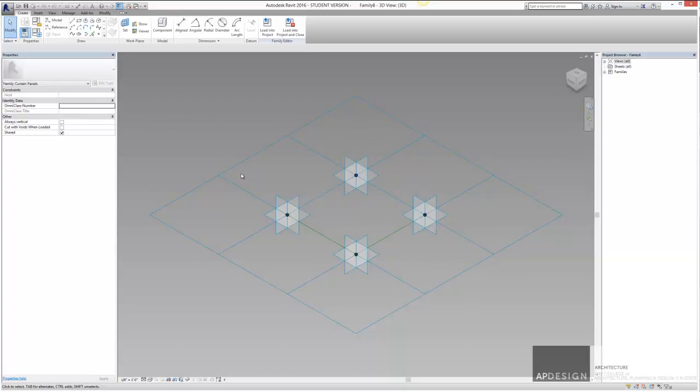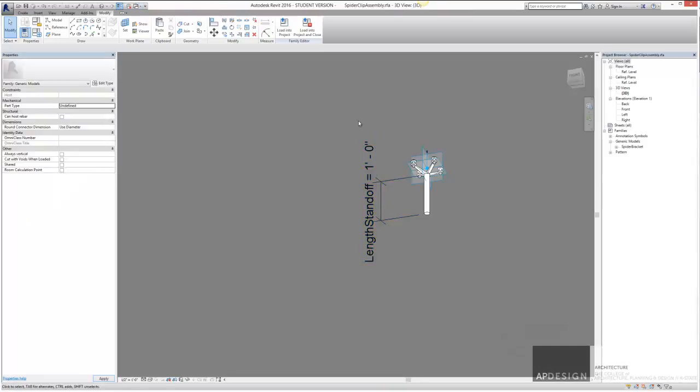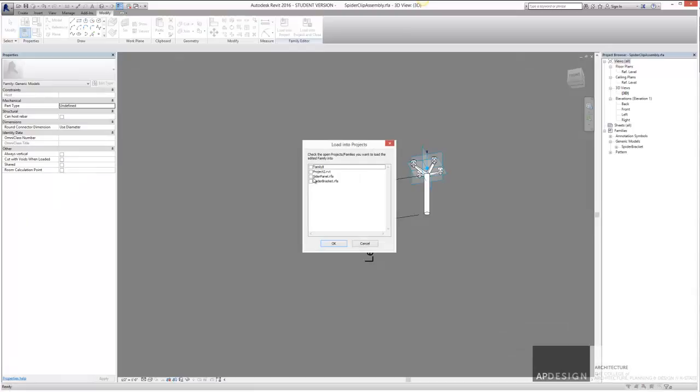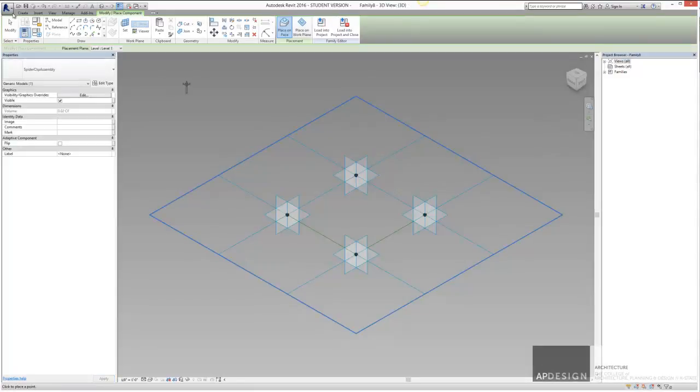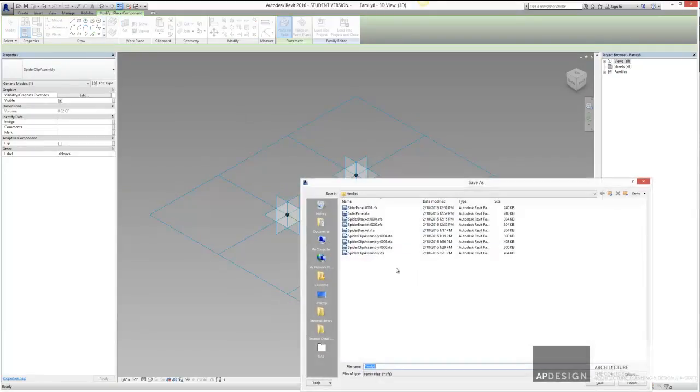Alright, so what I want you to do is to go back into your Spider assembly and load that into this new family. And it might be a good time to go ahead and save. So this will become our Spider panel.